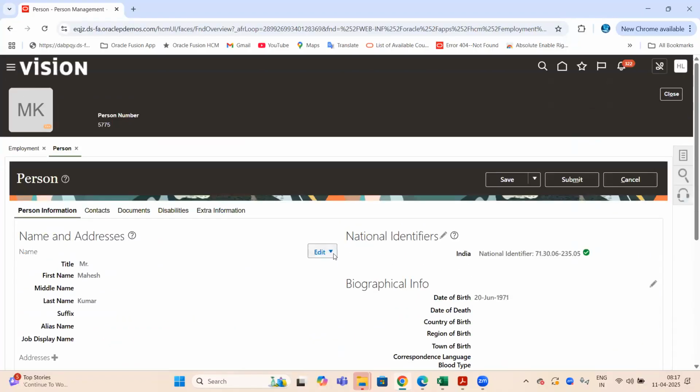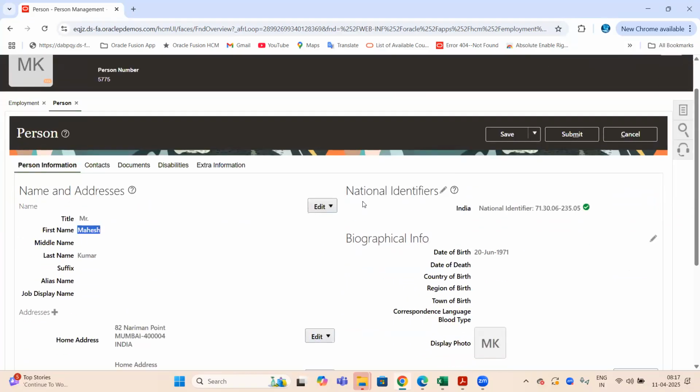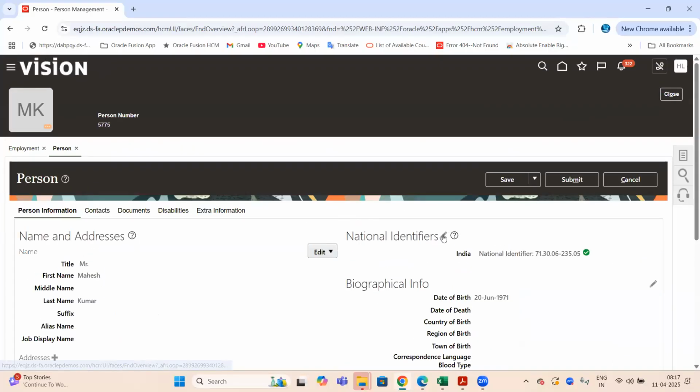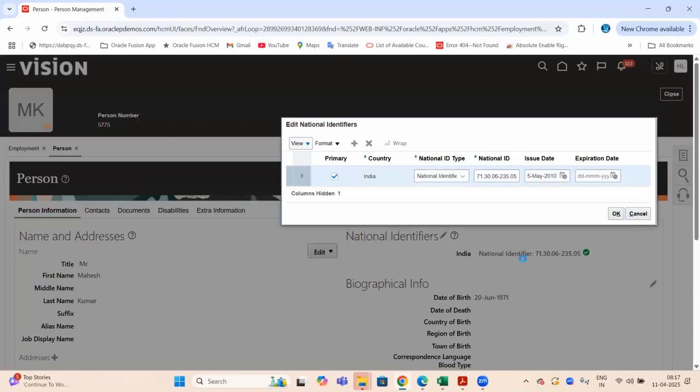See team, everywhere the edit option will be there. Let's say name details of the employee you want to correct, edit. Everywhere we have that team: correct, update, delete records. You want to correct from day one, then the page will become editable. You can pass anything, you can click on OK. Or let's say you want to correct the NID details of the employee, you can do that.